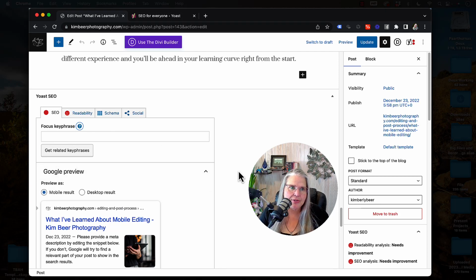Now this particular blog post is all about my experience working with an iPad and Lightroom. And I think that's what people are going to search for. So I'm going to choose my key phrase as using Lightroom on an iPad.